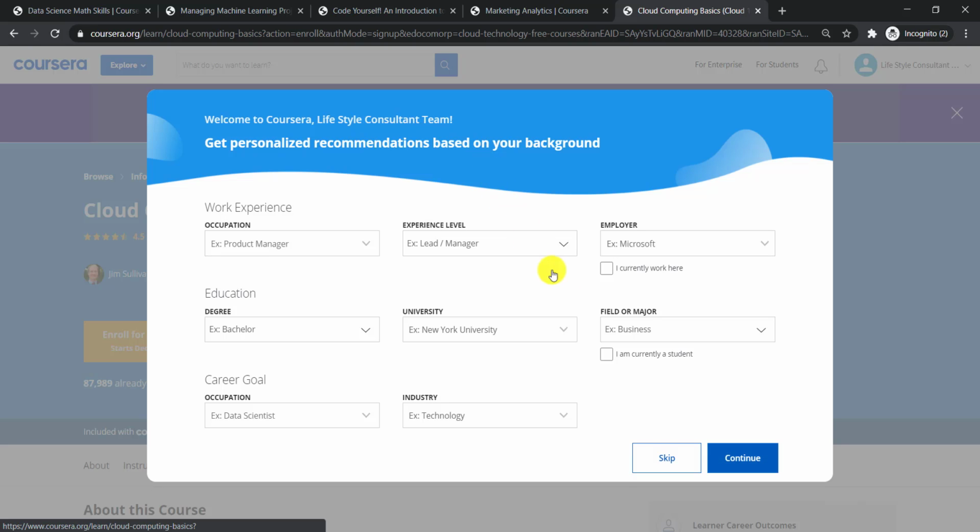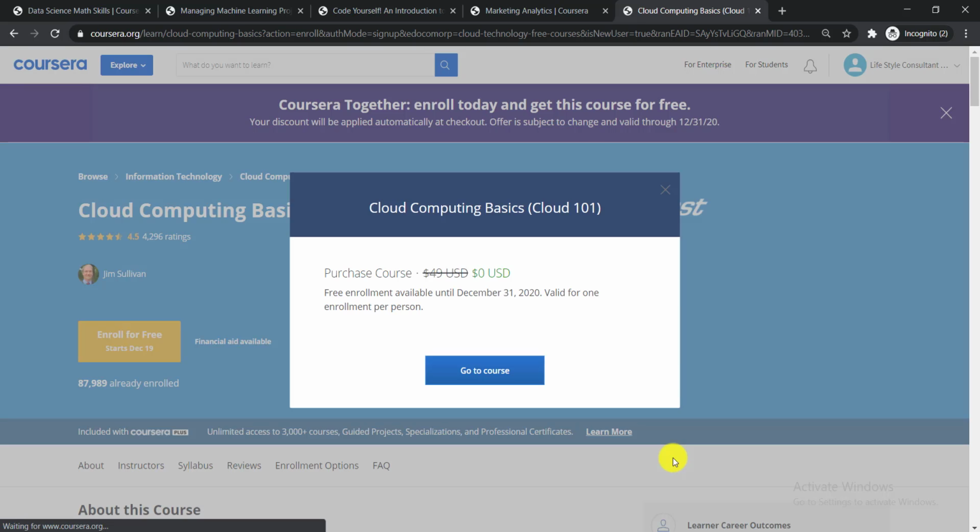You can skip this. Then here you will get a page with the course name, Cloud Computing Basics, Cloud 101, and here you can see purchase course. The course price is $49, but it is 0 USD for you, and it is valid till December 31. So to enroll in this course, you just need to simply click here, go to course.